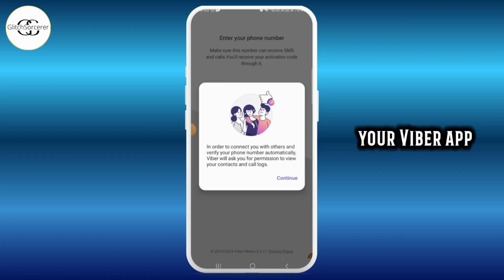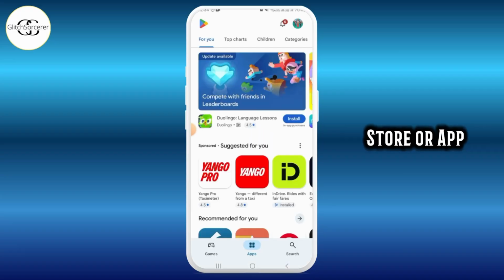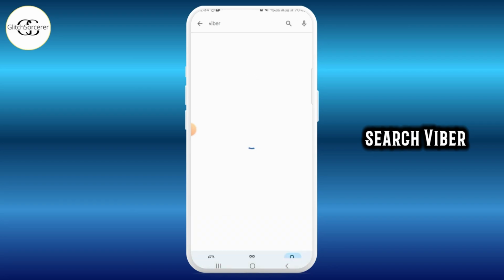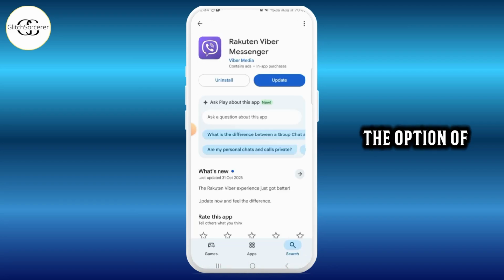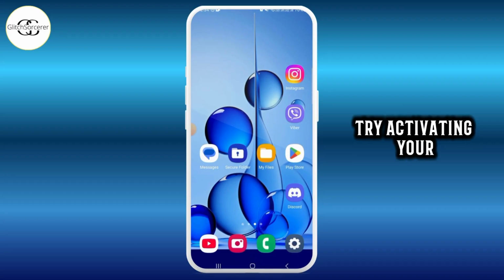Next, make sure your Viber app is updated. To check, you want to launch open Play Store or App Store. Now tap on the search bar. Here you want to search Viber. If you find the option of update, tap on that and update the app to the latest version. If you find open instead of update, it means you have already updated your application. Once the update has been completed, open Viber and try activating your account again.